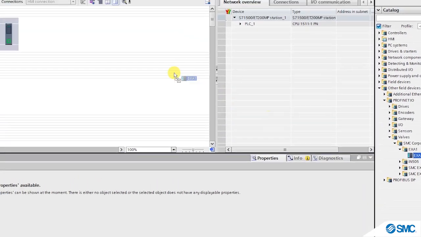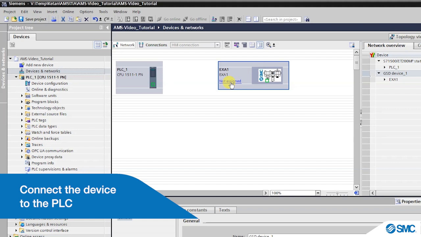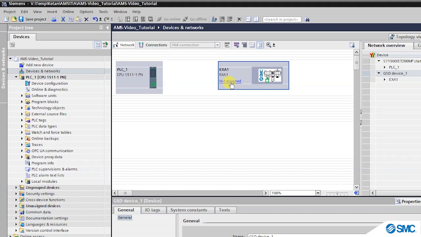Click and drag the EXA1 symbol, and place it next to the PLC, where a new image of the added device will appear. Next, we need to connect the newly added device to the PLC. Click on the Not Assigned label, which is underlined. A small pop-up window will appear to allow us to select an I/O controller.